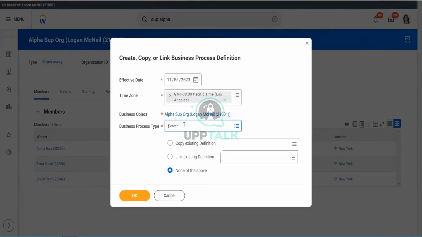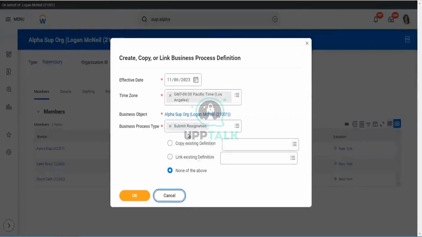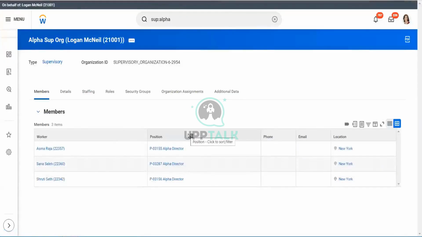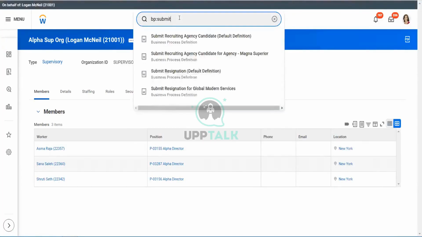Why is it not coming? Can we directly create, like, a business process definition? We can create a few. Submit recruiting agency candidate. This is the name: Submit recruiting agency candidate. Fine.